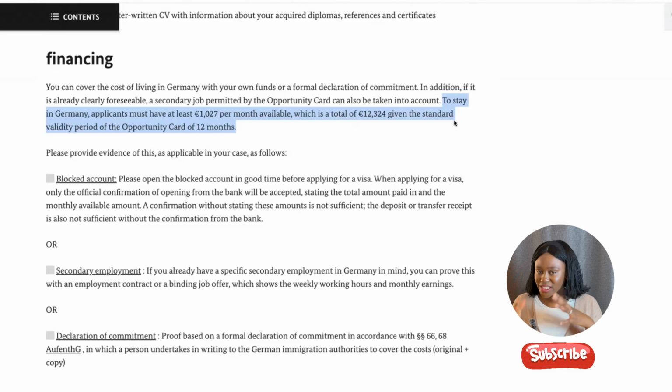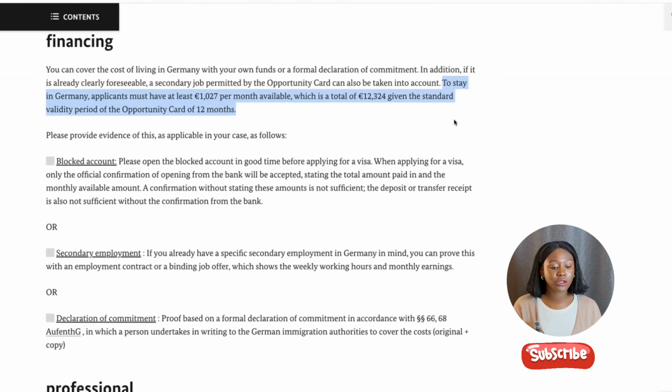Now, this is Germany trying to make sure that you can take care of yourself while you're here, while you're searching for a job. And you need that in your blocked account. It needs to be blocked somewhere, and then this money is released to you every month. Okay.